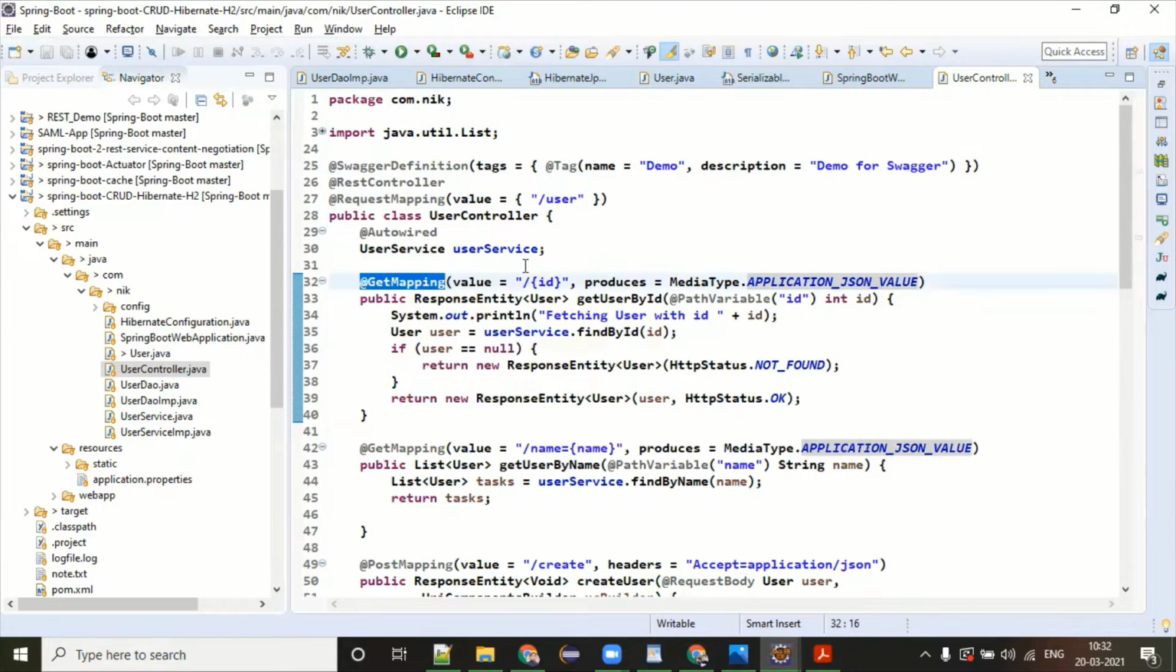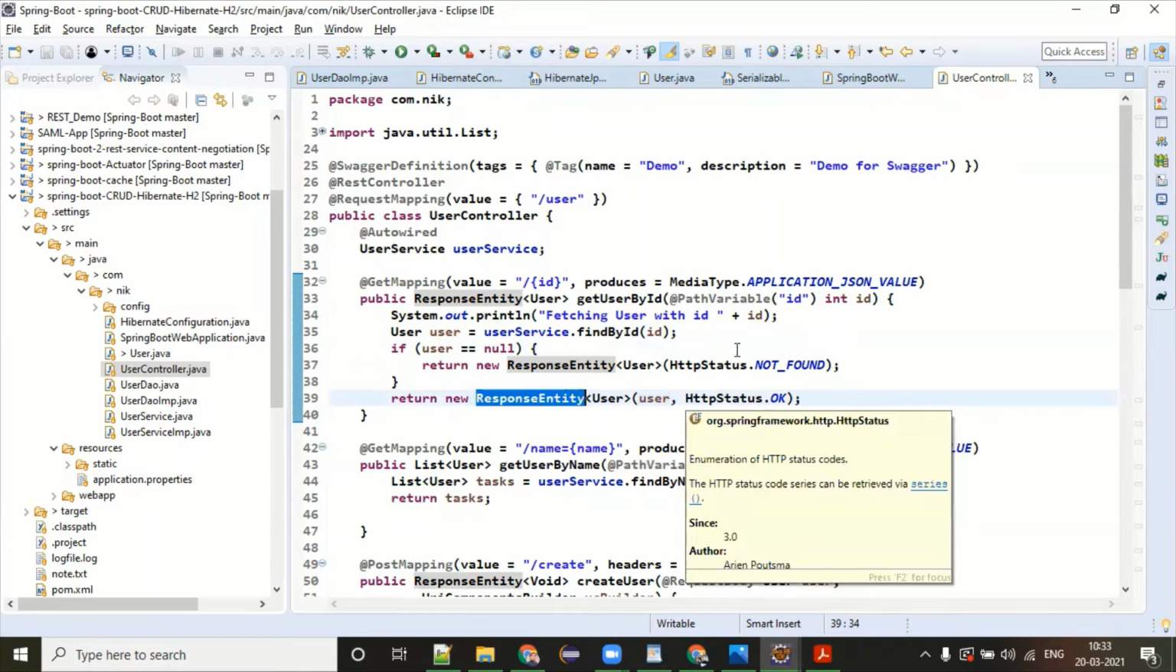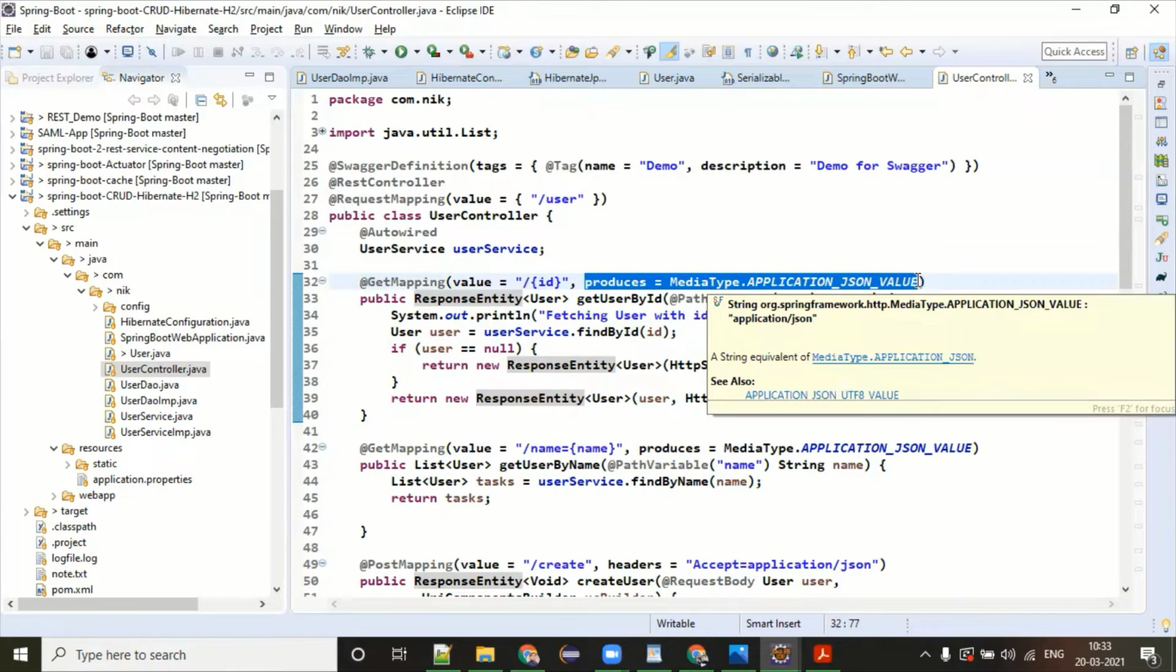So I have a get mapping. Somebody is going to pass me the ID. With the help of path variable, I'm fetching that ID. Then I'm calling this user service find by ID method, saying give me the user of that ID. If the user is not null, then I'm sending the response something like this. I want to send the data response in JSON format. For this purpose, this is the configuration: produces media type is application JSON value.